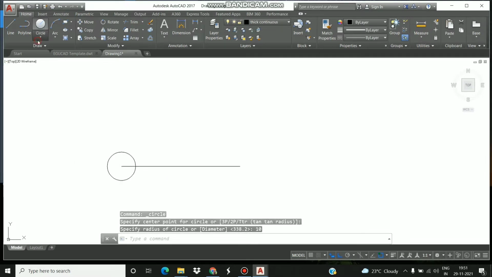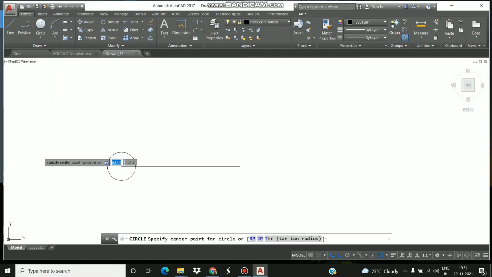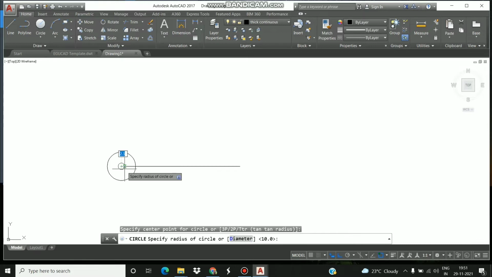Right. Then again select center, radius. Now click again on this end point. Suppose this is the center. Now you have to draw a circle of radius 17, enter.